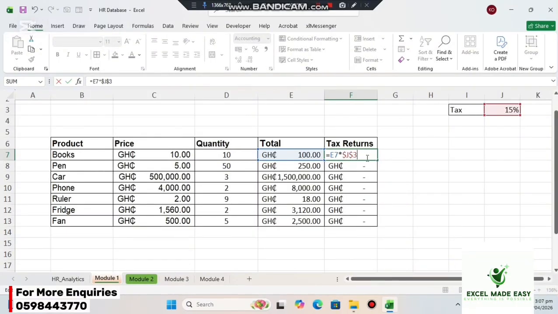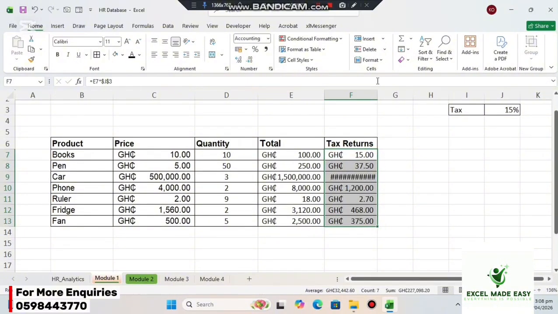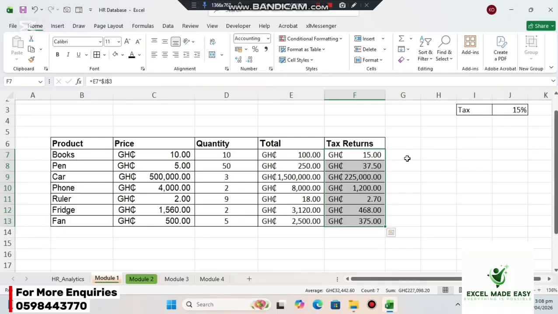Now anytime you lock a cell, you see that a dollar sign comes before the row number or the column letter. So you can see the dollar sign and the column J, and you can see the dollar sign and row 3. That's J3. So when you see both dollar signs, it means that cell has been locked. Then you press enter. Now let's copy the formulas again. You realize that everything is now intact.